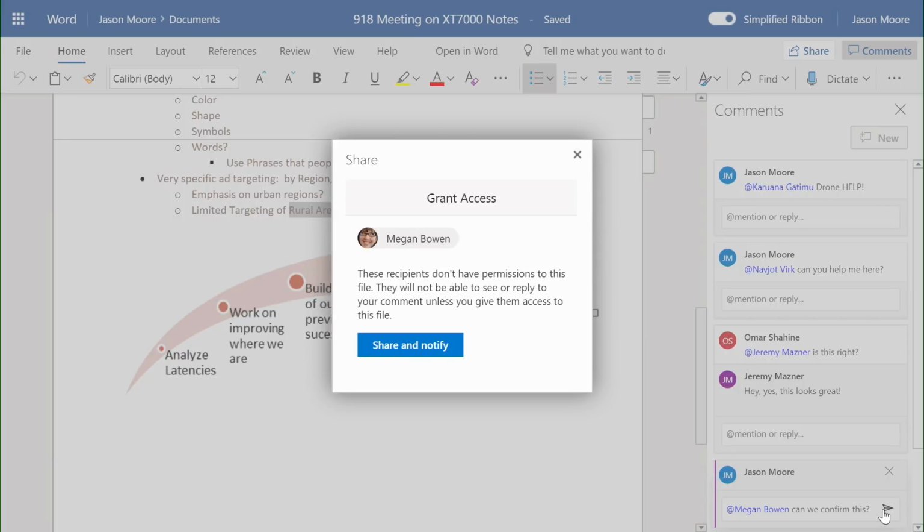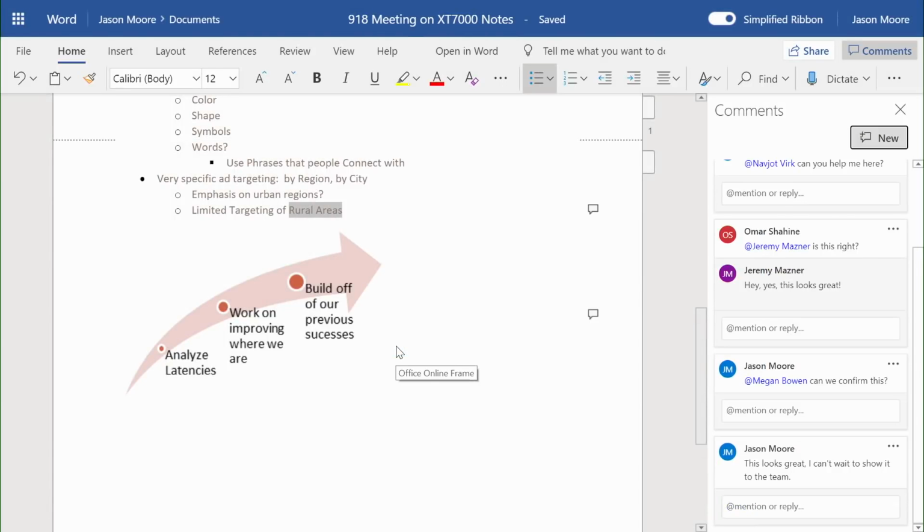When I click send, Microsoft 365 recognizes that I'm adding a comment to someone who doesn't have access to this file. So by prompting me, I can click share and notify and generate the same sharing experience that we see in the rest of the suite to allow Megan to participate in the document the same way other people do.